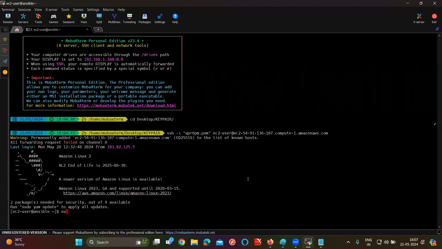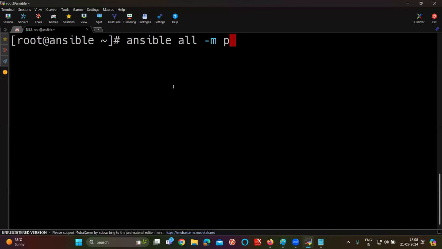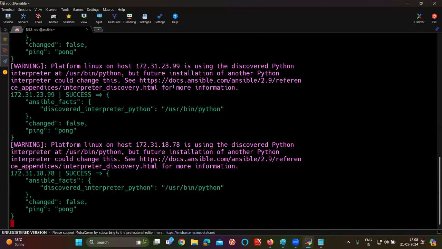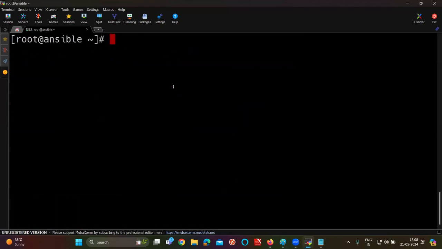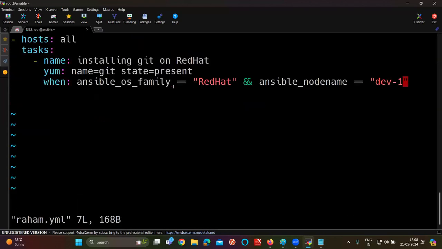Let me check whether all my servers are responding or not. How can I check that? ansible all -m ping. This is the command we need to use to check connection. Is it working for all the servers? Great. Now let's write the playbook, with whatever name.